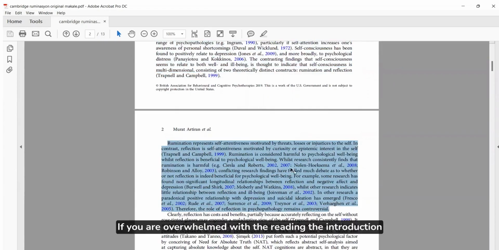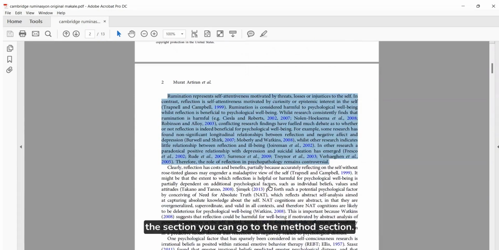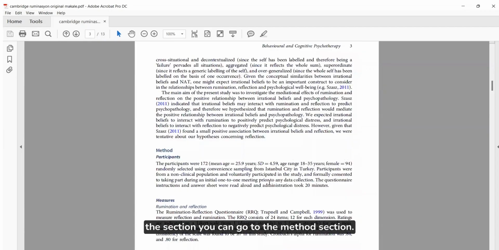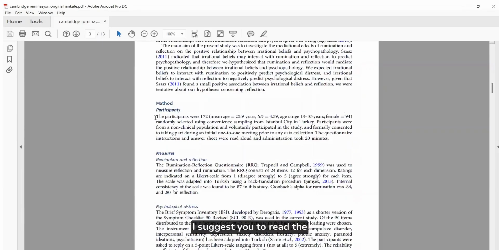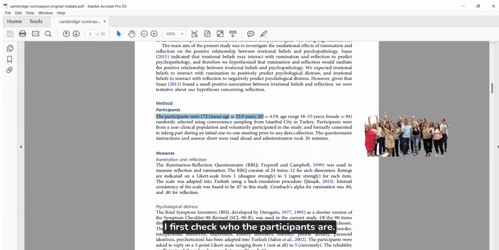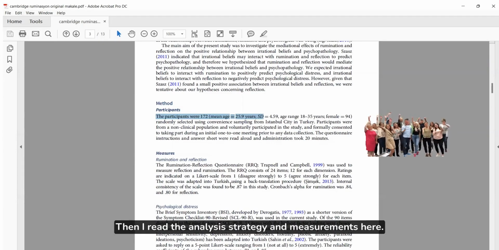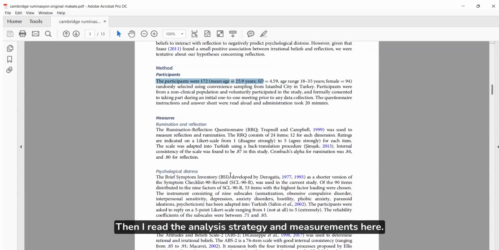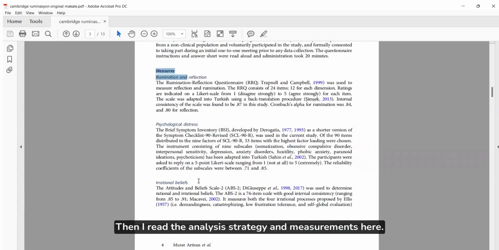If you're overwhelmed with reading the introduction section, you can go to the method section. I suggest you read the first paragraphs of the method section, and I first check who the participants are. Then I read the analysis strategies and measurements.